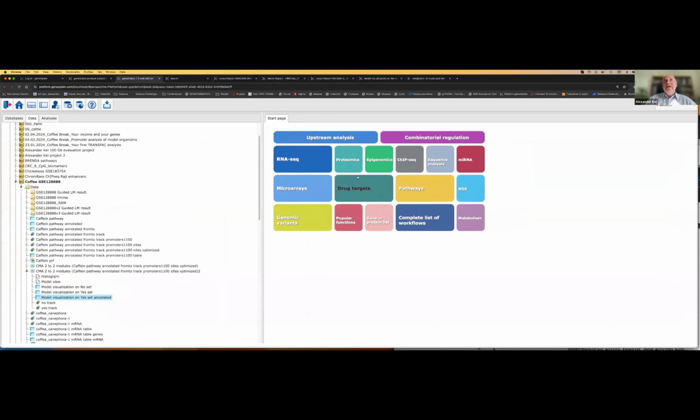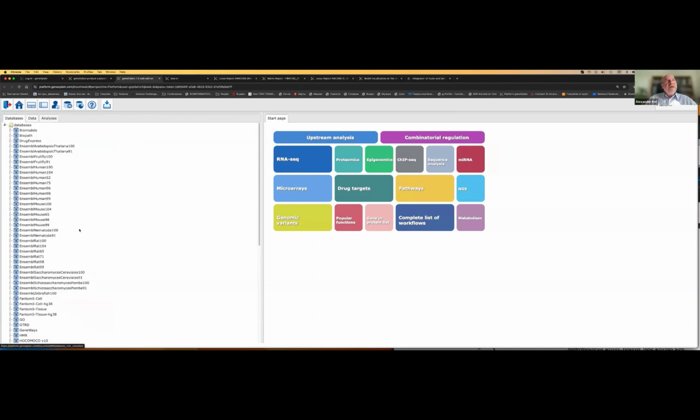You can see many tools here which are available to analyze RNA-seq data or microarray data or many different omics data. But today we are really focused on one type of data, namely RNA-seq, and one type of species, a plant species, coffee. And if you look here at what kind of genomes are available in the platform, you see of course human, mouse, rat, and other model organisms.